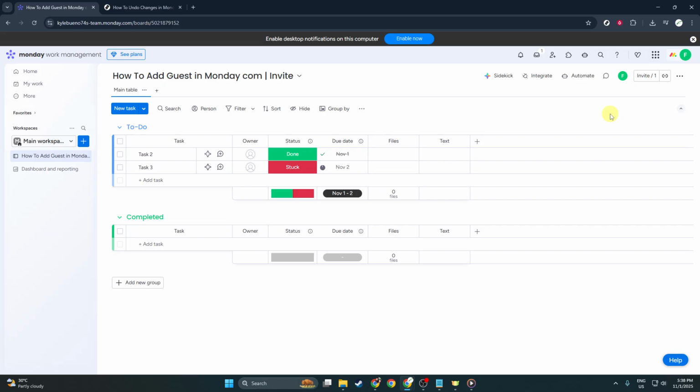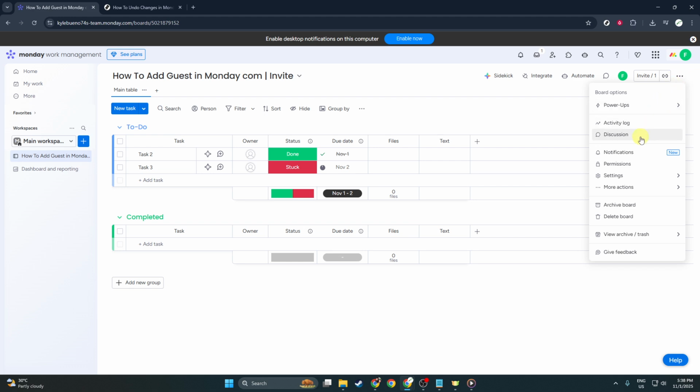Now, look for the board within that workspace which contains your tasks. Next to the board's name, you'll notice an icon with 3 small dots. This is the Options menu. Click on it to open a drop-down menu with various settings and actions you can take on the board.